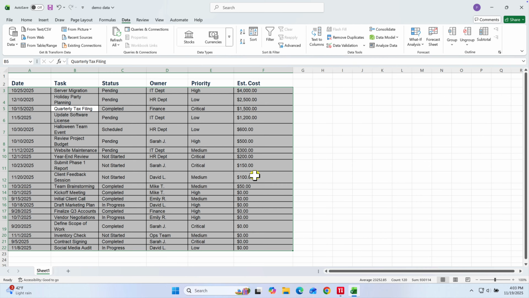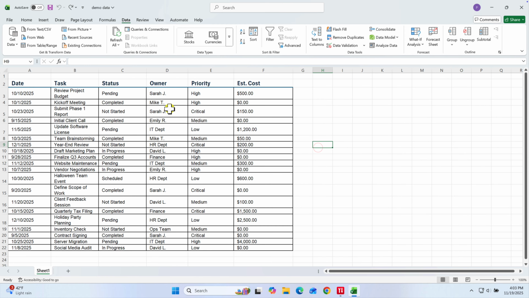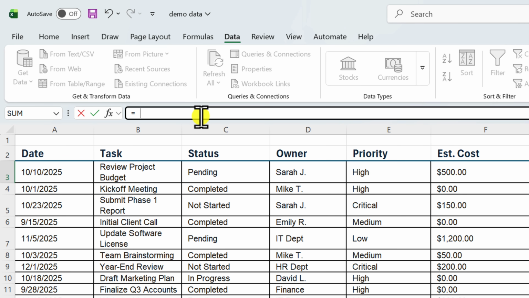This method is fantastic. It creates a second dynamic copy of your data that is always sorted. First, I'll go to a new, empty part of my sheet. I'll click on a blank cell. Now, I'm going to type in a formula.